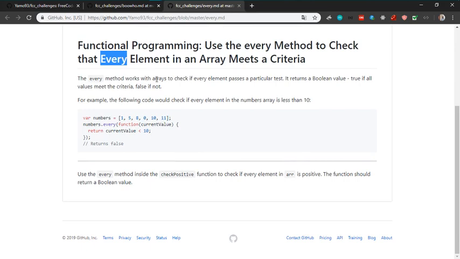So what it does is it takes in an array, or basically it works with an array, and it checks if every single element, that's why it's called every. So if every element passes a test, then it will return true, if every single one of them. But if, however, one of them doesn't meet the criteria, then it will return false. So basically, like we have 1, 5, 8, 0, and so on.